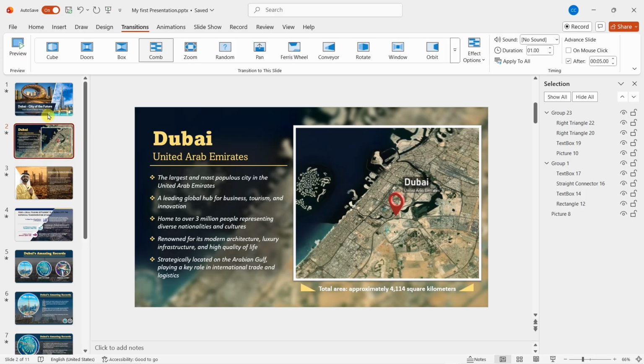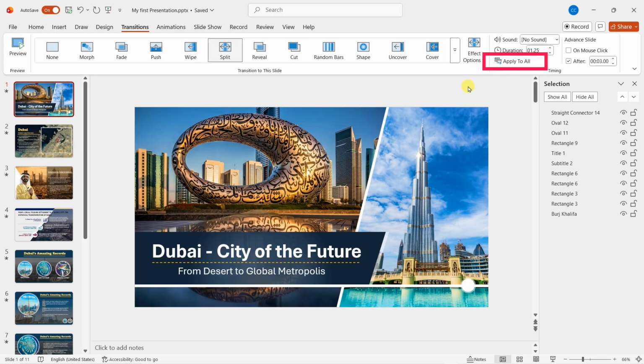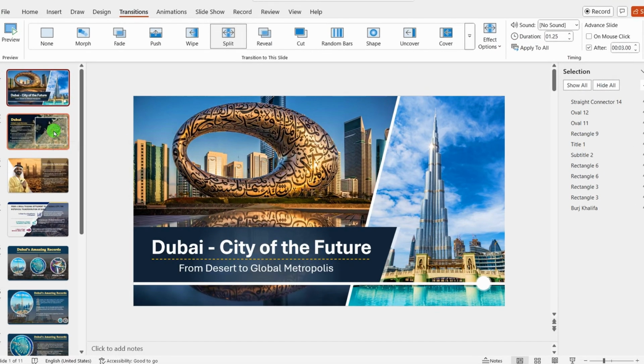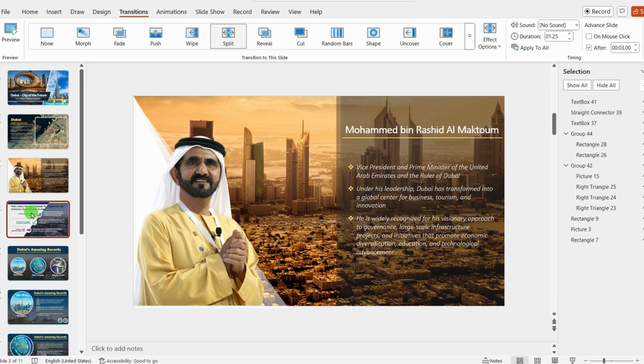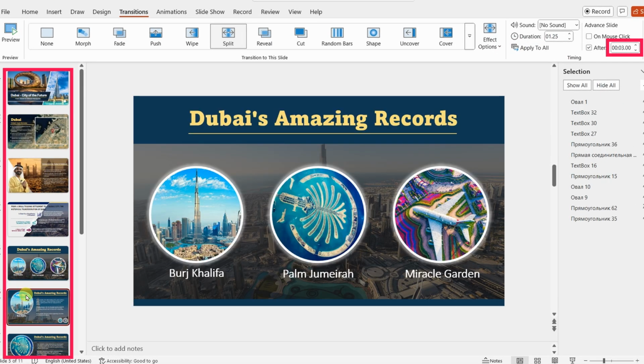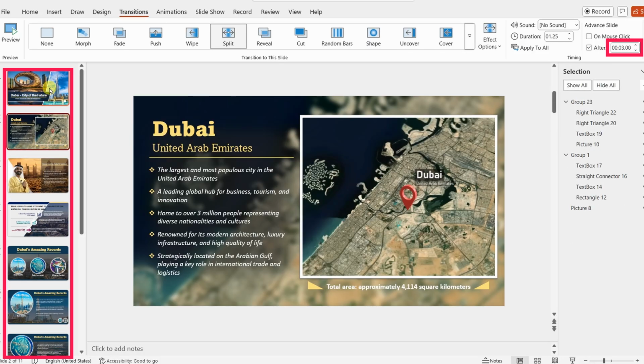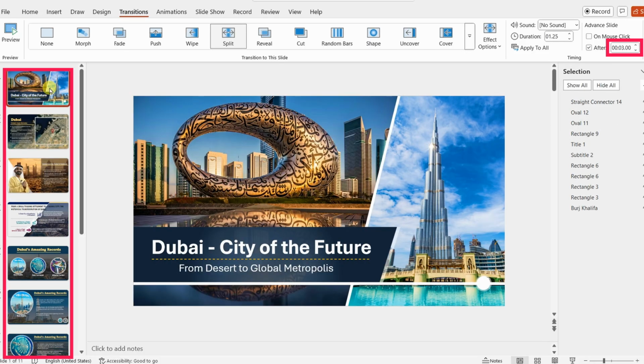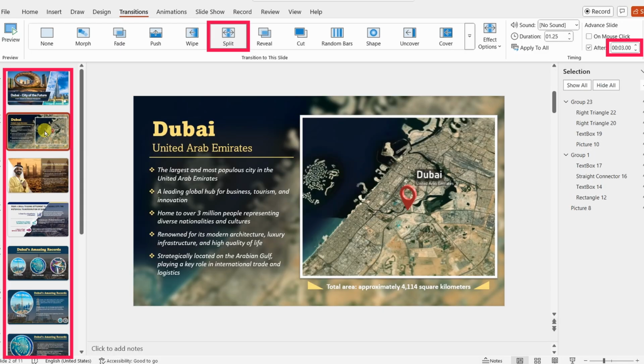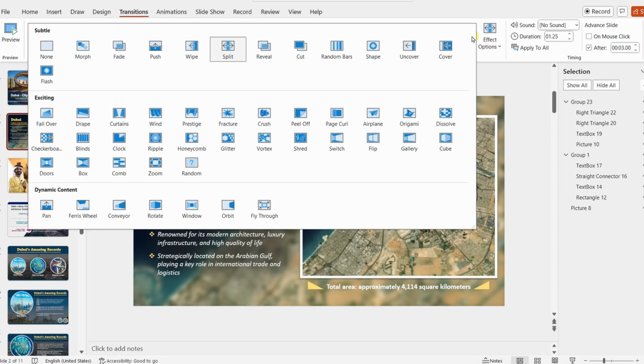And to apply the same timing to all slides, click this icon. As you can see, all slides now have the same display duration, exactly 3 seconds. Just keep in mind that with this method, the same transition presets will be applied to all slides. In that case, you'll either have to accept that or manually change the transitions to ones you prefer. Let's see how it works.